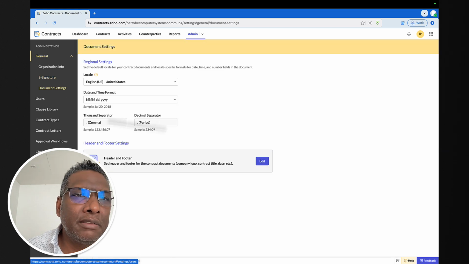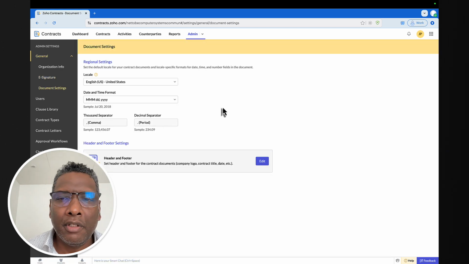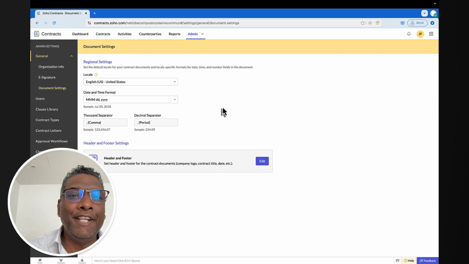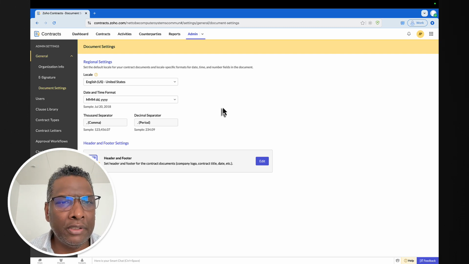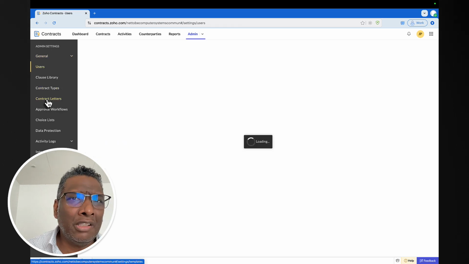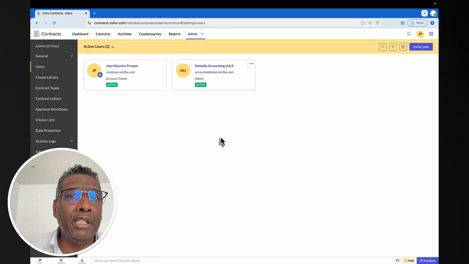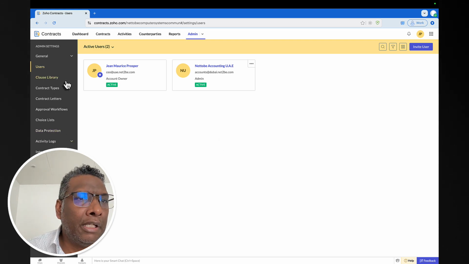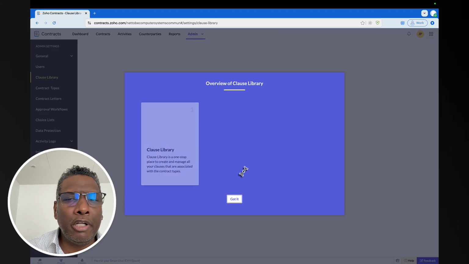Document settings. This is regional settings, because each document will have a duration. It'll be attached to a period, and so on. So that is important. Users are the users of the platform, and then clause libraries.